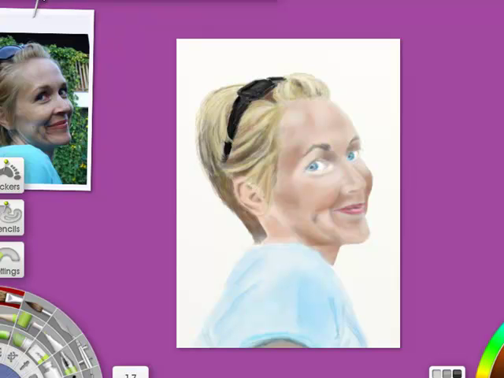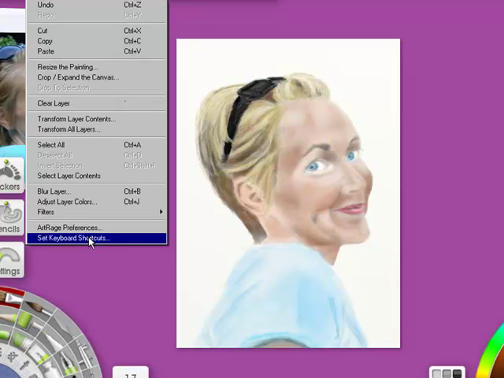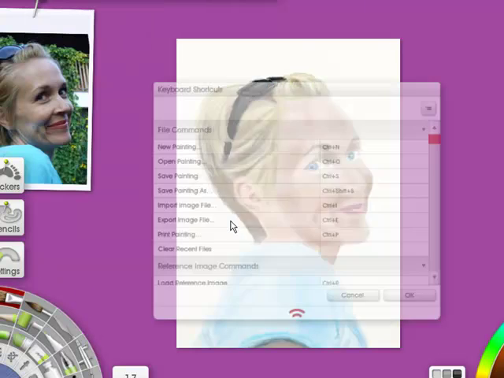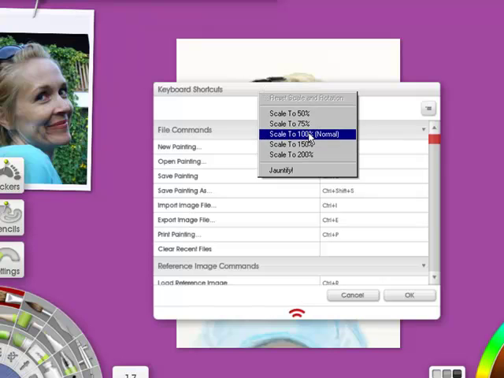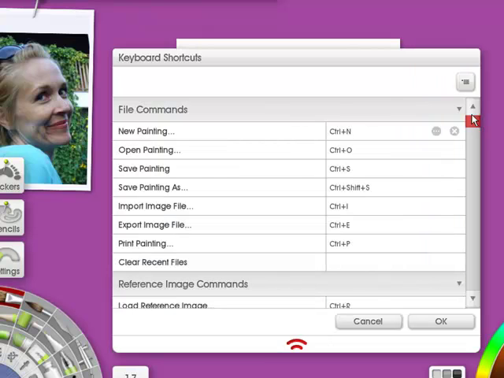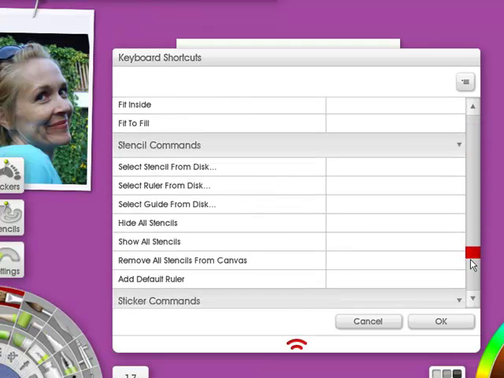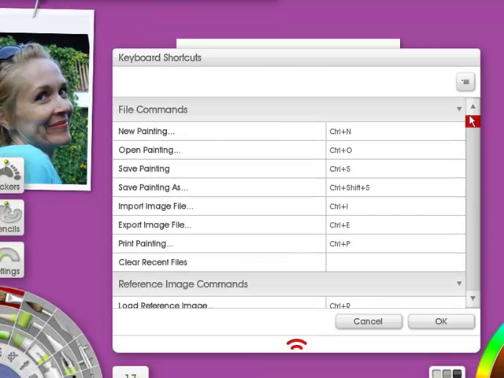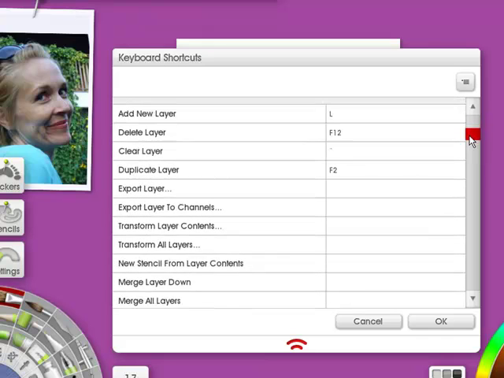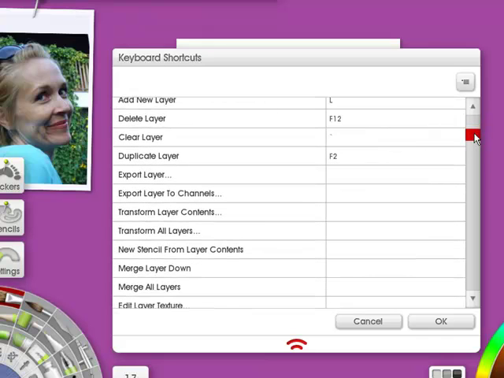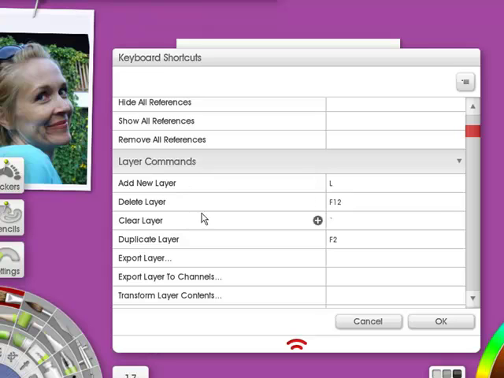Now let's go back up to Edit and let's talk about the Set Keyboard Shortcuts. Now I'm going to right click and set scale to 100% so you can see this. Remember, I put it down to 78. Now in here, all of these are shortcut keys that the ArtRage team has given the program. I happen to have changed a couple of things to do with layers. For instance, delete layer, I gave it F12.